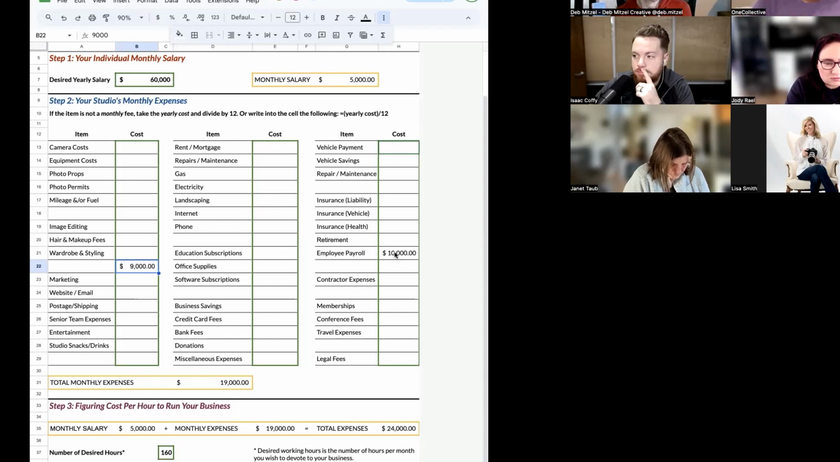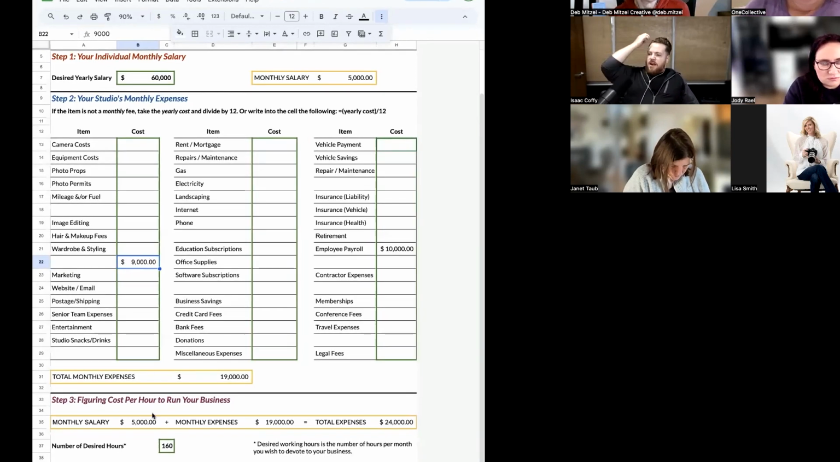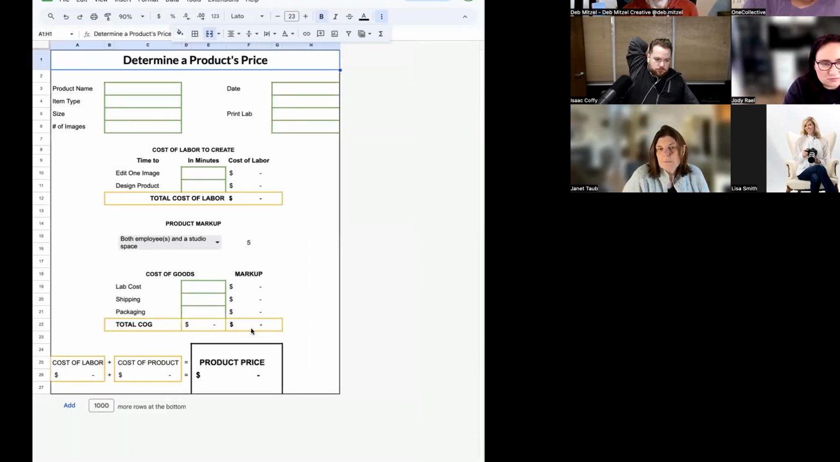And so you may have a separate spreadsheet, or if you have QuickBooks, you run your reports or whatever, that will help you. If you are itemizing your expenses as they come in and putting them into their specific categories, that'll really help you fill out this section here. So this is all great, but if you want to see how this applies to some products, the next tab across the bottom will help you figure out what a single product would be.